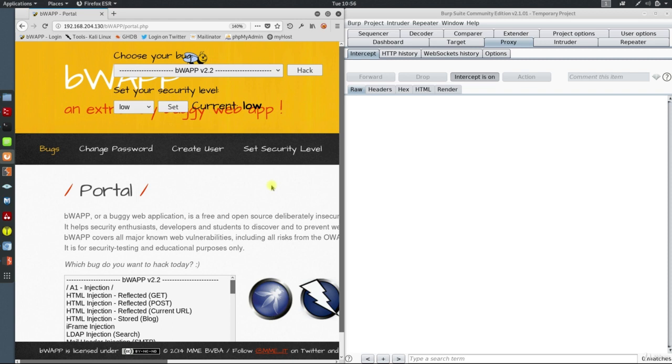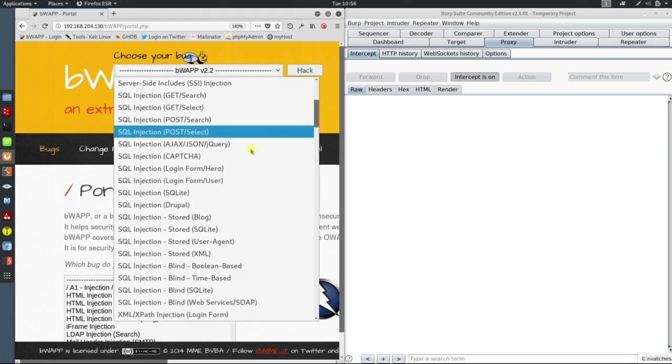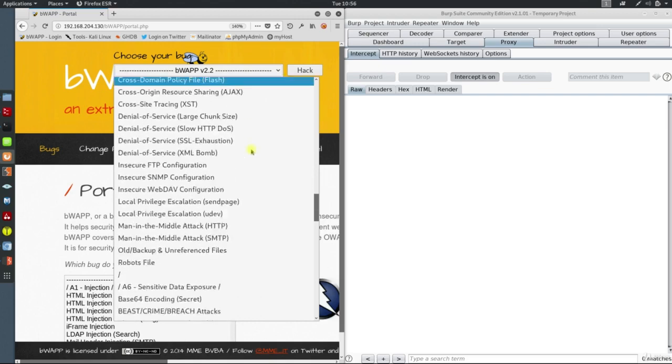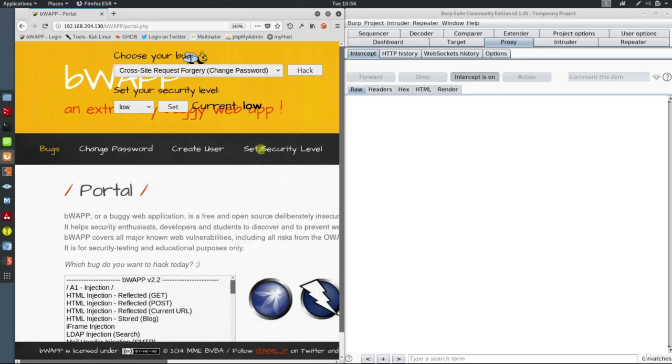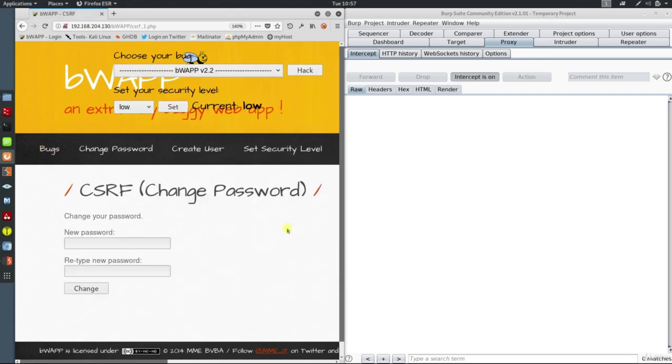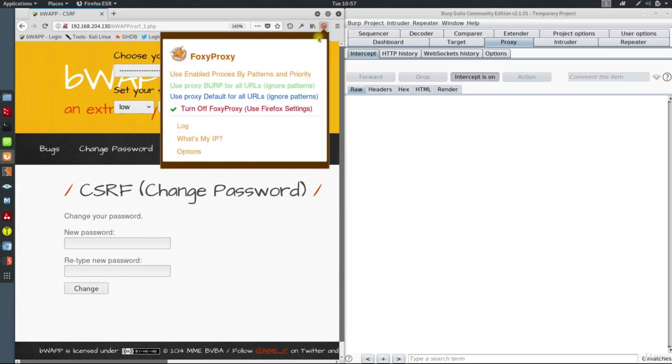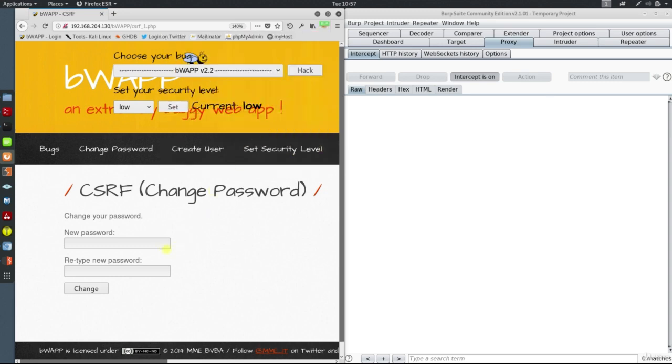Open Kali as always, and log into BWAP. Now open cross-site request forgery with the Change Password option from the menu. And here are several CSRF scenarios. And we're going to look at how they work. So the first one is a password change form. So also open Burp and enable Foxy Proxy. And let's type something to change the password.